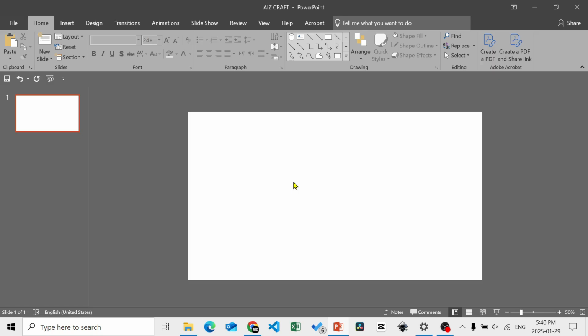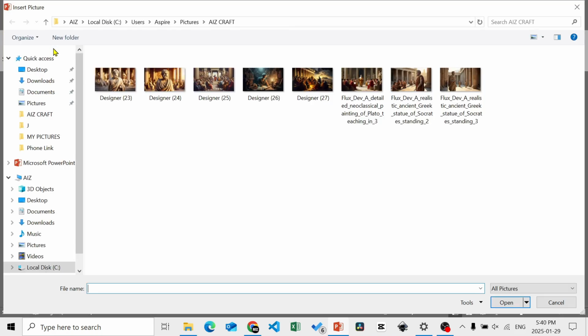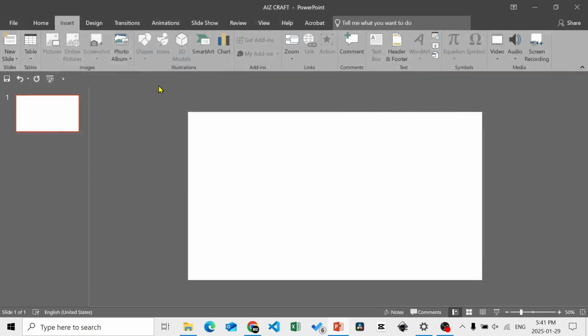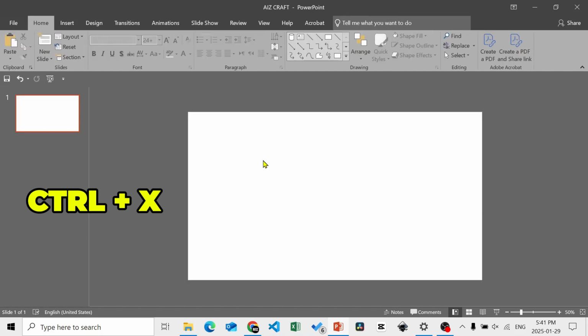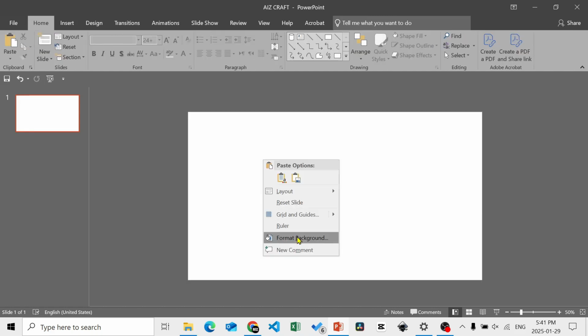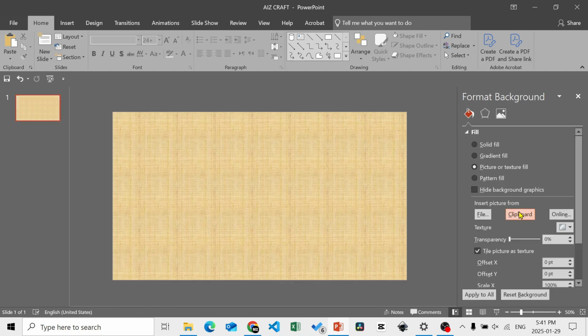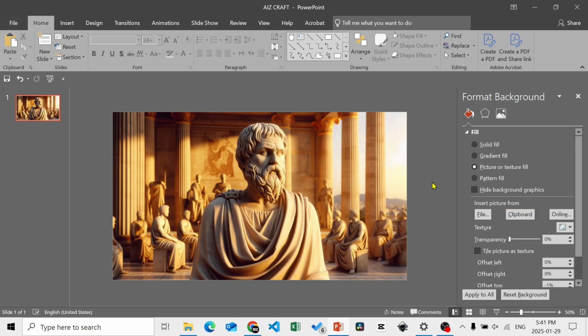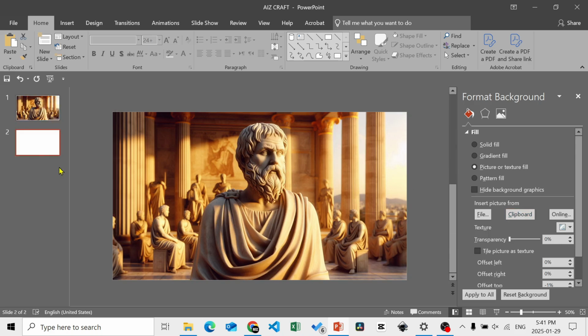First open PowerPoint, go to Insert, then select the image you want. Press Ctrl plus X to cut the image. Right click, select Format Background, then choose Picture or Texture fill and select Clipboard. Click on the slide and duplicate it based on the images you have.